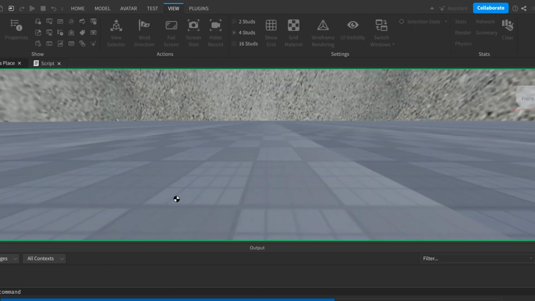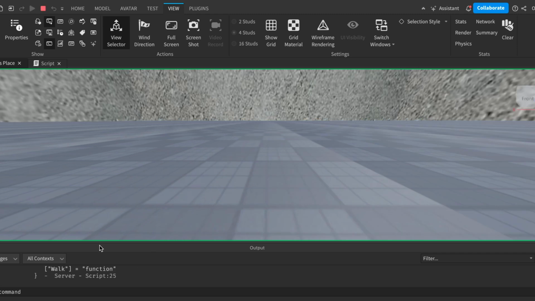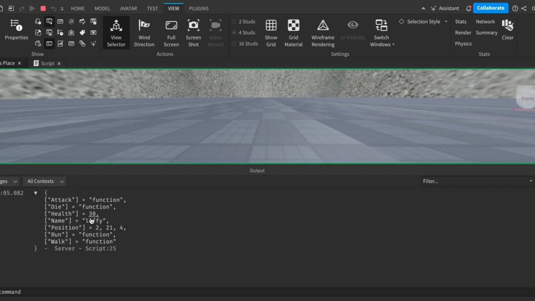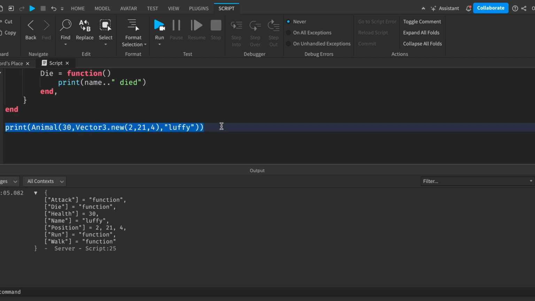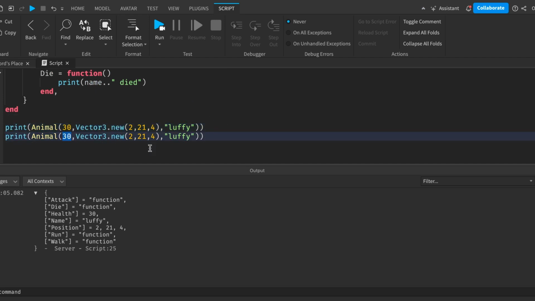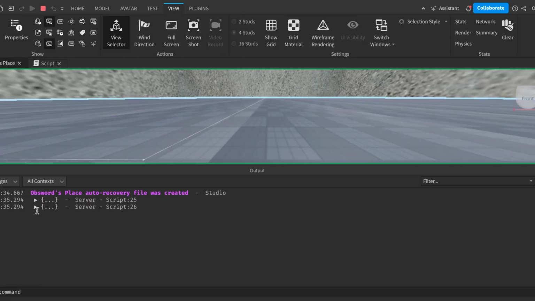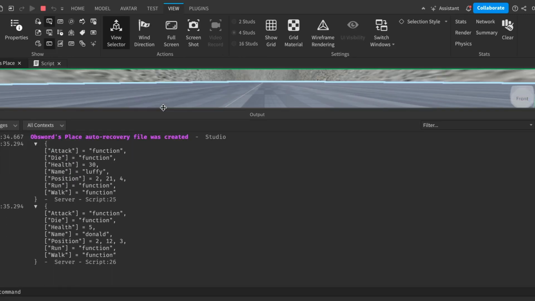So now when we run the game, you should see that we have made a 30 health animal with the name Luffy, and the position is exactly what we passed in here. And just to prove that this isn't a fixed static piece of code, we can do 5 health. So we can change the values however we like. We can do 12 tree and we'll call it Donald, just like in the Python script. As you can see, we have 2 different tables with the same functions and variables, but they have different values for the variable set.